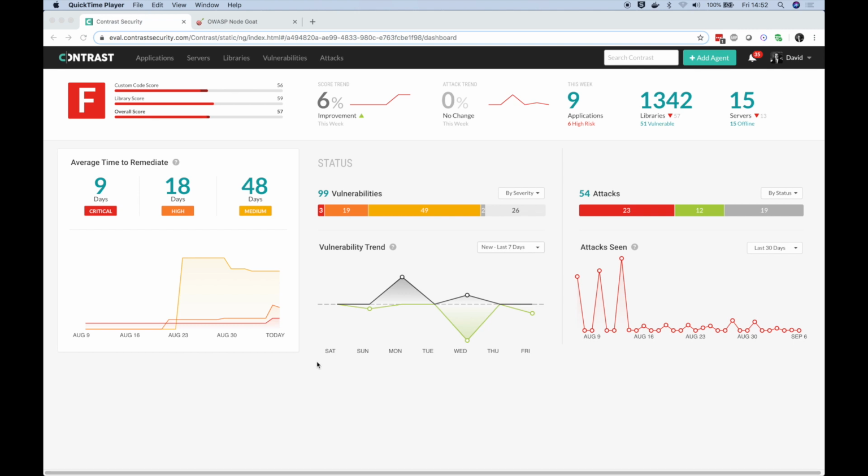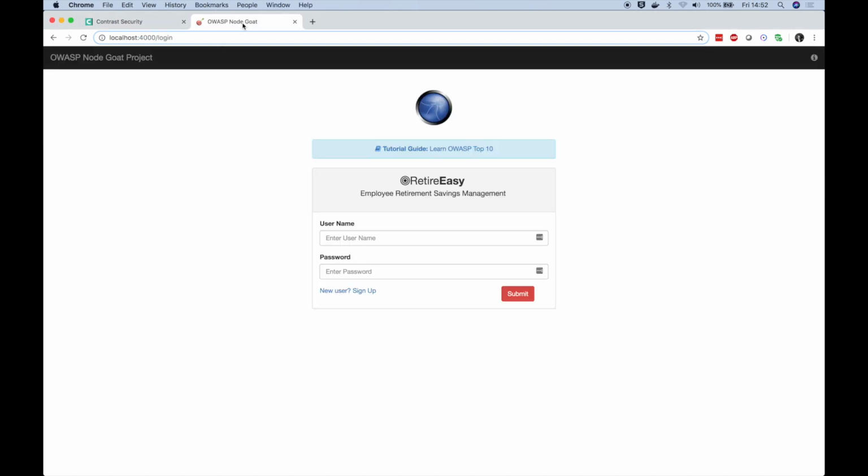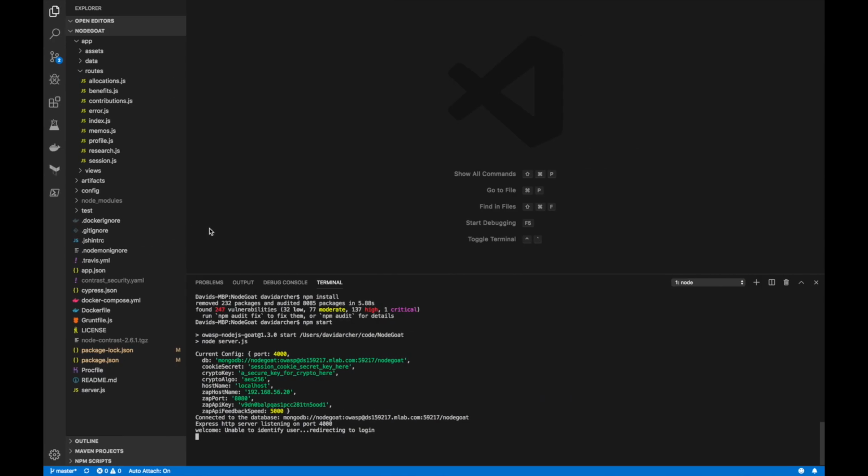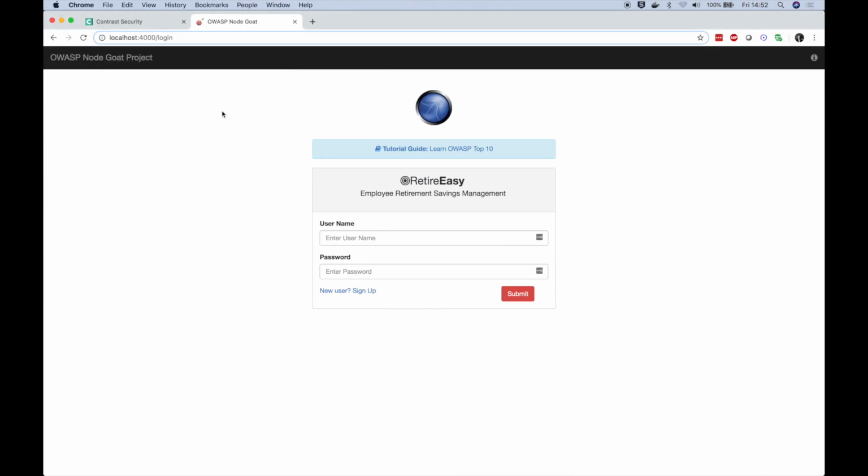For today's demonstration, I'll be using the Node.go application as created by OWASP. This contains a number of vulnerabilities that we can use Contrast to detect, including vulnerabilities like NoSQL injection, unvalidated redirects, and cross-site scripting. I've already cloned this repository, and as you can see, I have it running locally here in the browser, so let's get started with the instrumentation process.